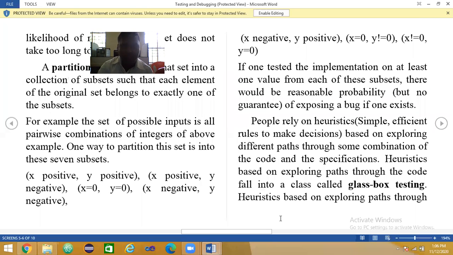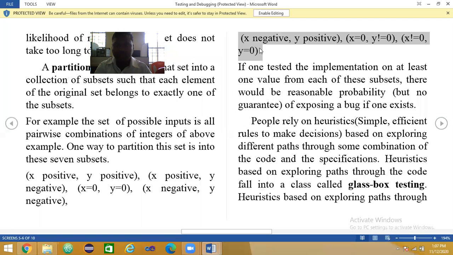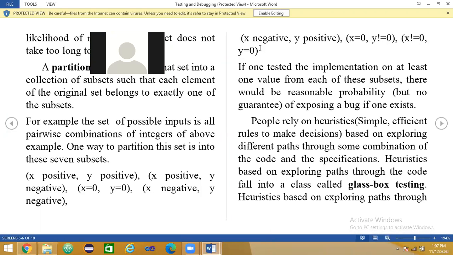See here, we have the possible options. I will give you here: x positive, y positive; x positive, y negative; x equal to 0, y equal to 0; x negative, y negative; x negative, y positive; x equal to 0, y not equal to 0; x not equal to 0, y equal to 0. These are some possible inputs to test the program. How many pairs do we have? 1, 2, 3, 4, 5, 6, 7 pairs of inputs.